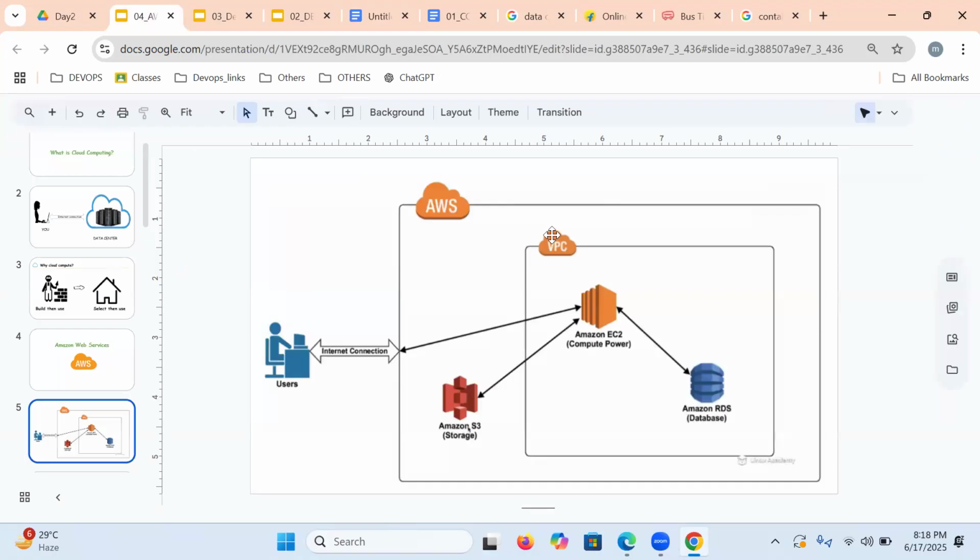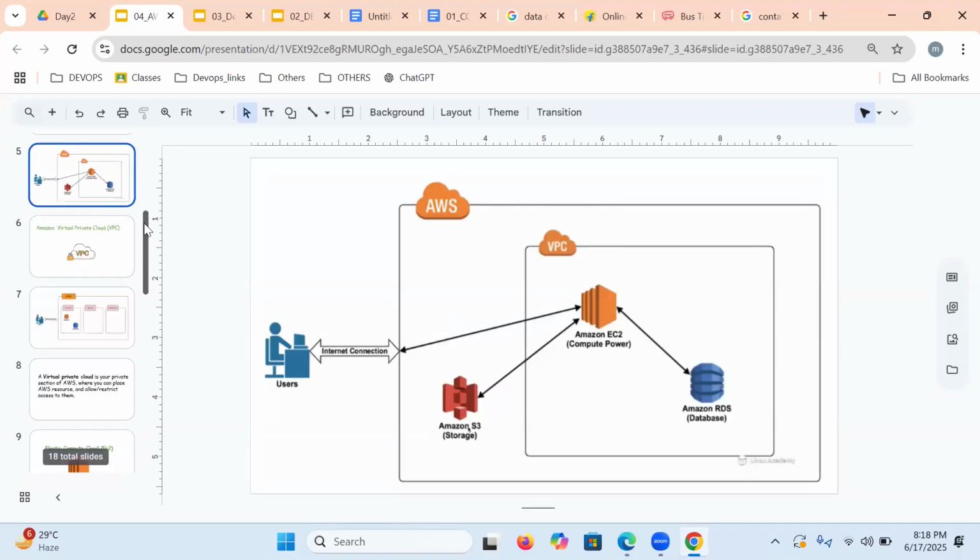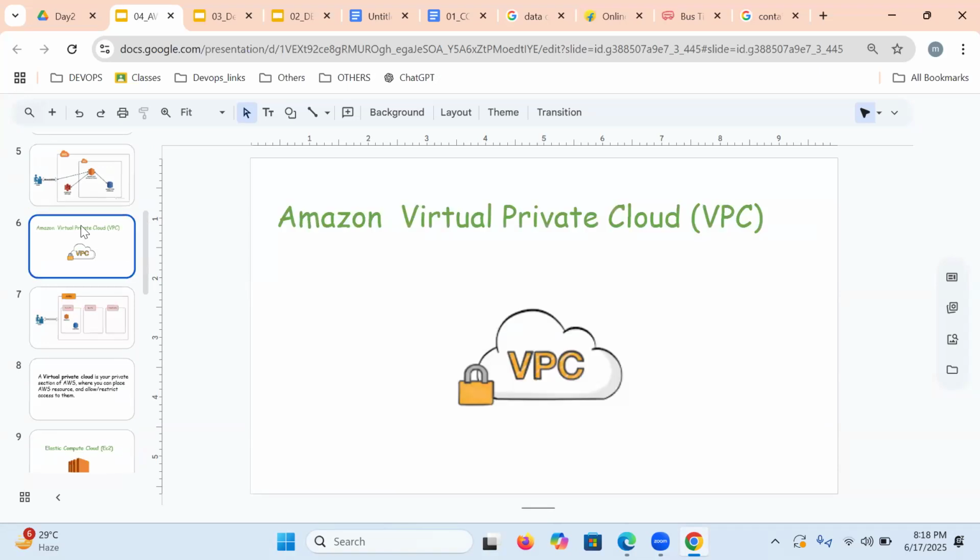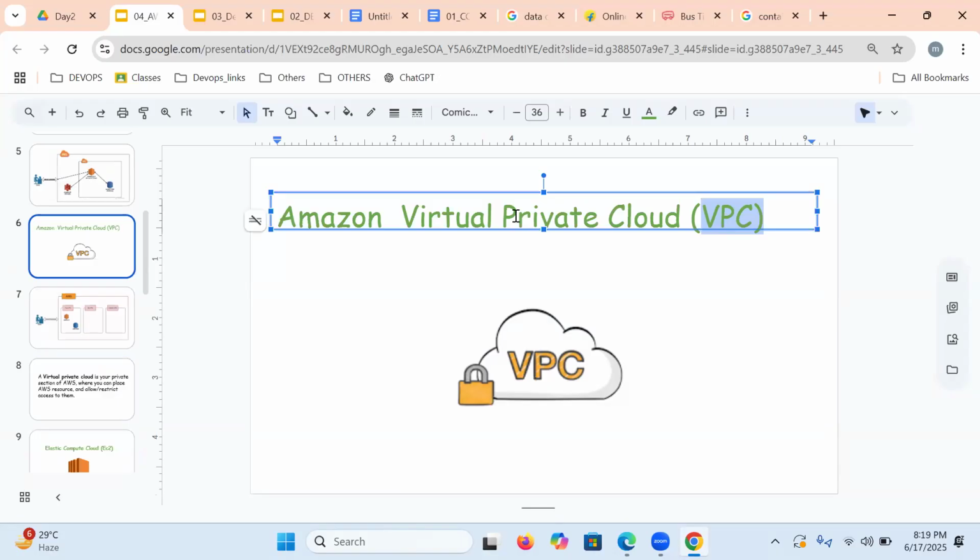Okay, anyway, let us understand what VPC, EC2, RDS, and S3 are. First, let us talk about VPC. What is a VPC? VPC means virtual private cloud. First of all, let us understand a private network, an office kind of private network.